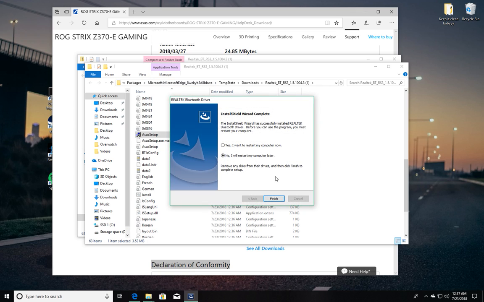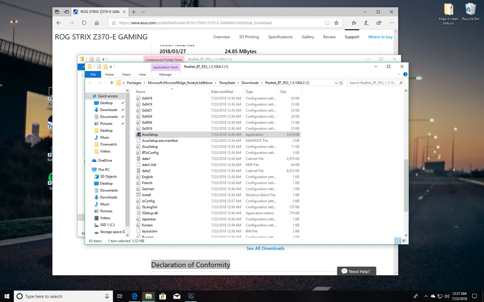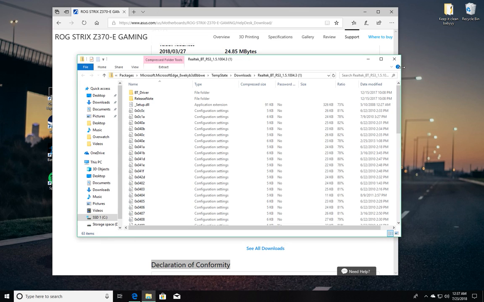And then this gives me a Bluetooth option, and I'm just going to say no. I will restart my computer later. You can go ahead and restart it right now if you'd like. I normally just do all of them and then restart at the very end, and that'll work just fine. So I'm going to say no. I will restart my computer later. And then basically that is all you need to know. So I just did Bluetooth.